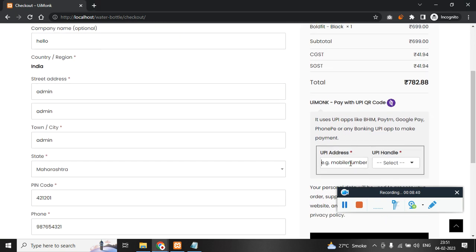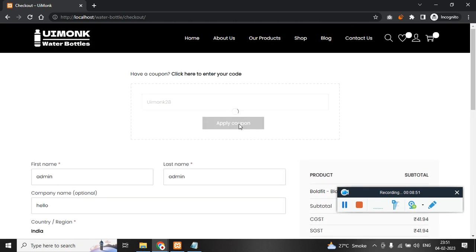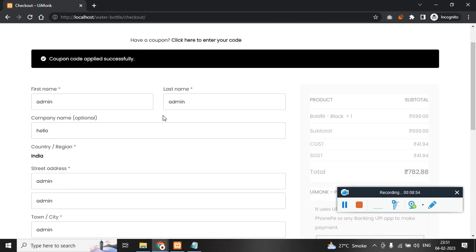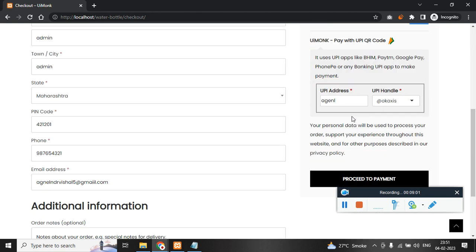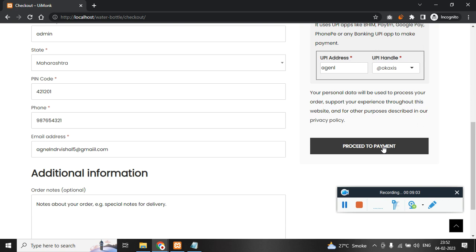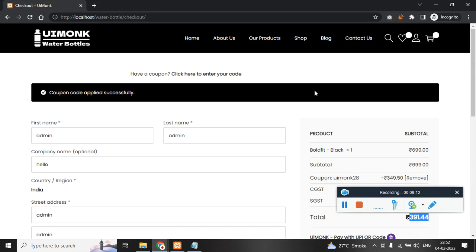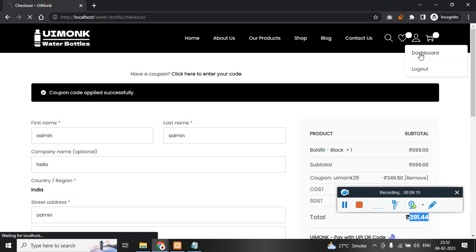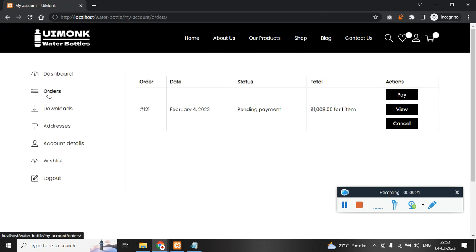I think we have to add the GPay value again. Enter the coupon code. Now you should see, we have 50% off. It's working. Now the same way, we need to proceed with the payment. You need to scan the code, and the only problem is after scanning it, you can check your order on the account. On the order, it will show you the payment is on hold.